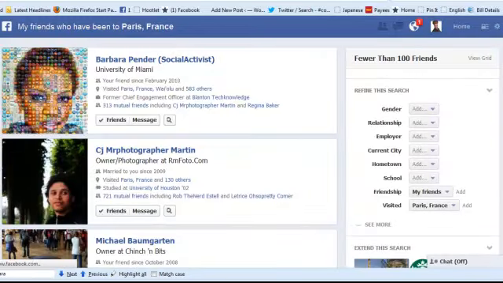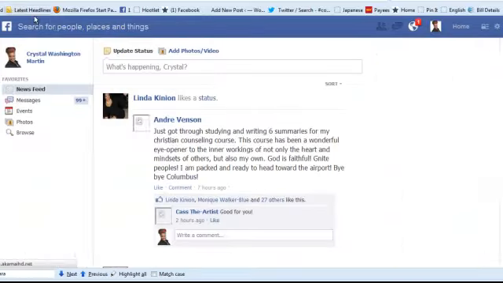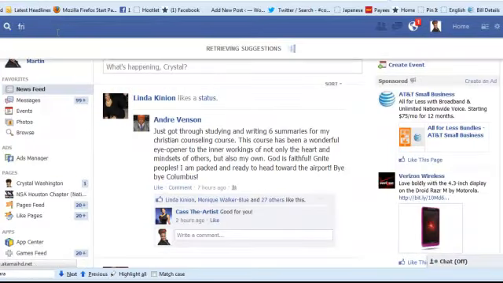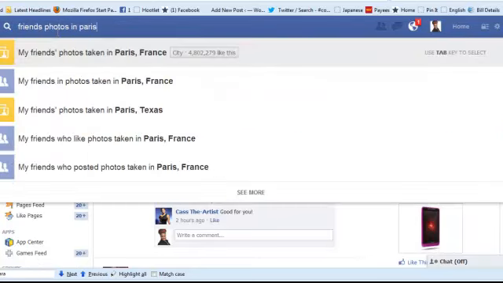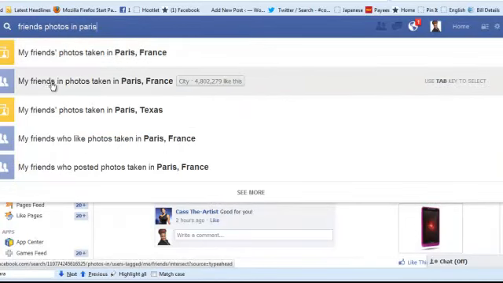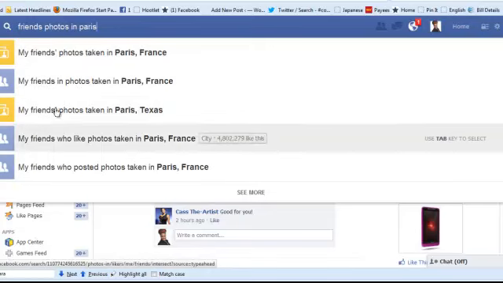I can also search for photos. So friends, photos in Paris. So my friend's photos taken in Paris. My friends who are in photos, meaning they've been tagged in there. So there's all these different options, and Facebook will help you decide.